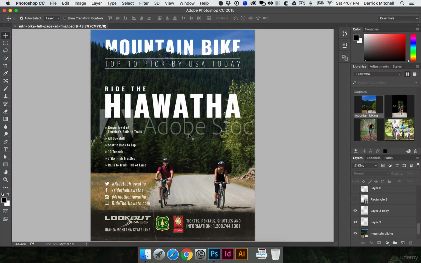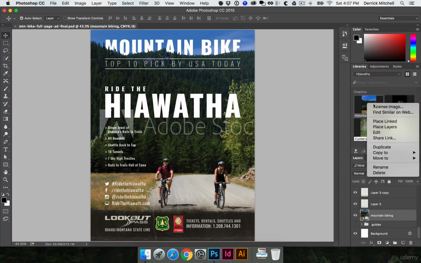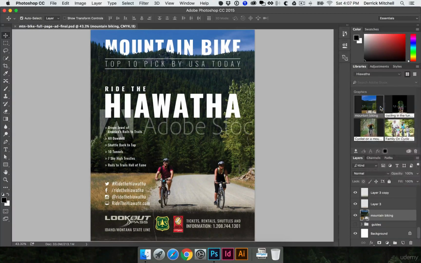So what I'm going to do is click once on that layer to get my mountain biking image selected. Now, because I never rasterized or flattened this layer, it still has that tiny little cloud icon at the bottom right. What that means is it's still syncing to the cloud as a smart object. So what I can do is in my library up here, I can right click on that image, click on license image.